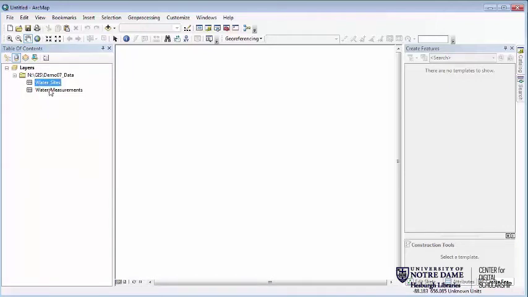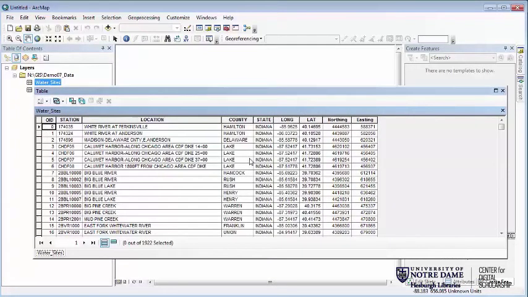So if we open up water sites, what you see is that we have a location, county, the station ID, the state, the latitude, the longitude, and then these northing and easting are our coordinate system for Indiana, for each one of these water sampling stations from the USGS.